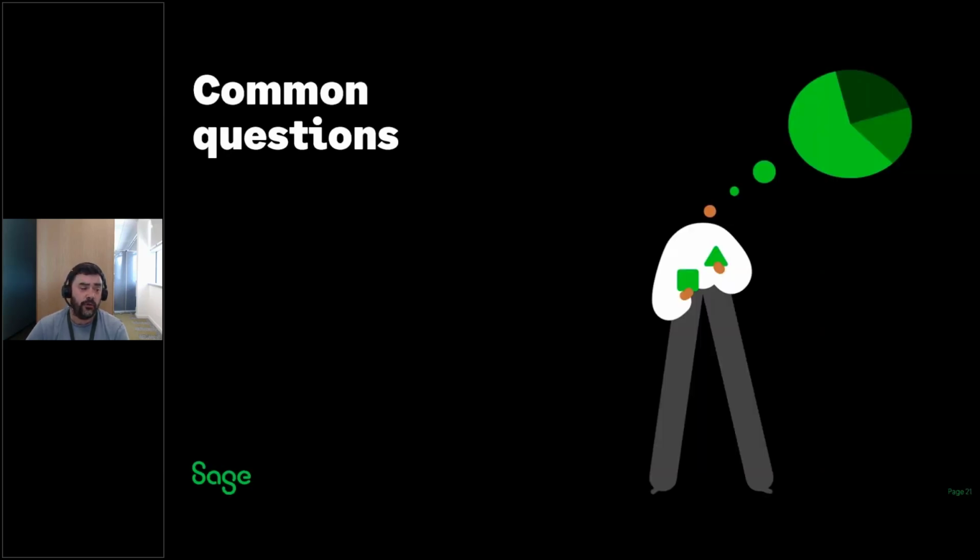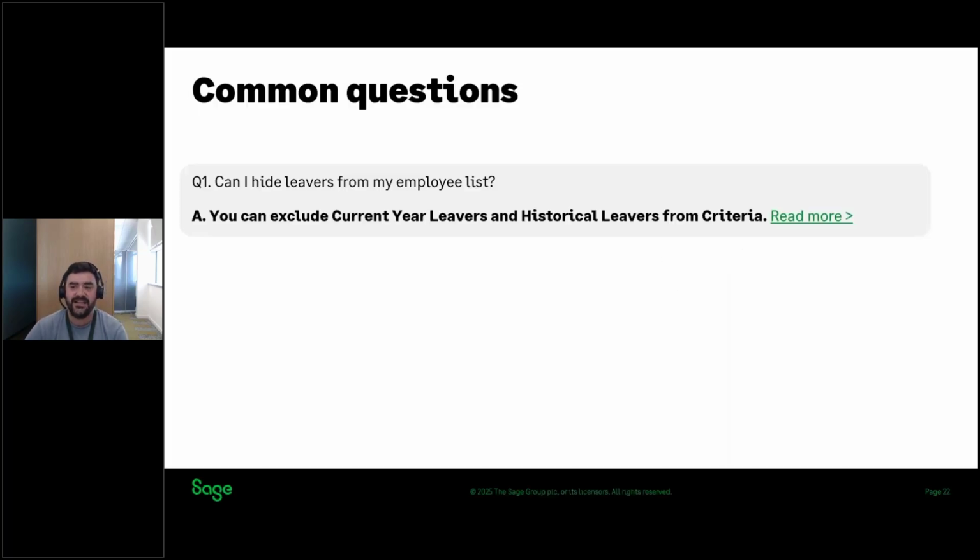So what we're going to finish off on for leavers is some common questions. A bit like Sarah, I've picked the top 5 questions for leavers here. Question number 1, which we've just answered in the demo actually: can I hide leavers from my employee list? The answer is yes. They can be excluded from the criteria settings. So once you've finished with your payroll and posted your nominal link, etc., you can exclude current year leavers and historical leavers by selecting those boxes from your criteria settings.